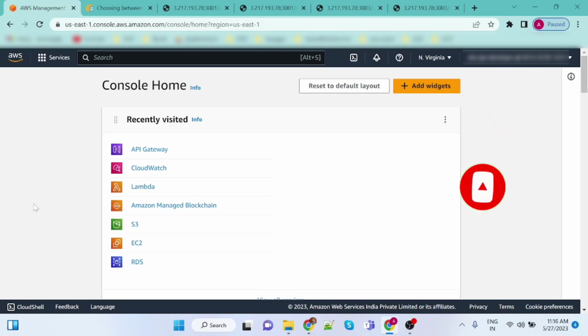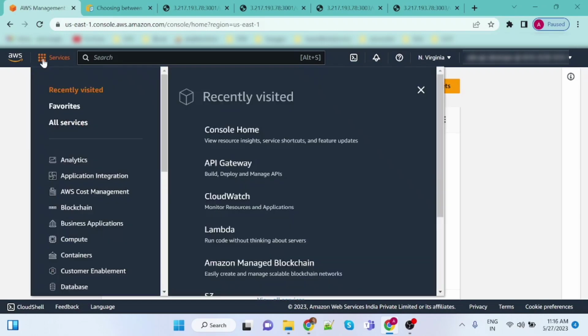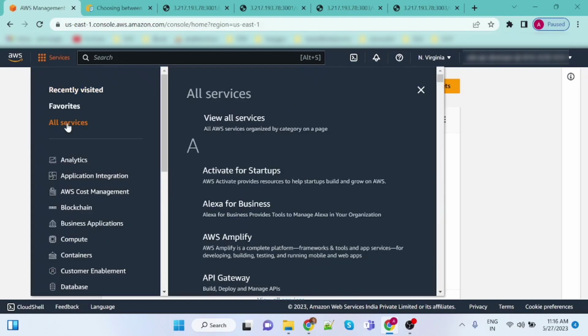And if you have already opened API gateway, then you can find the link in the recently visited items, that is API gateway, CloudWatch, Lambda, all the services which you have already opened here. If you have not opened it, then you can click on Services here, click on All services in alphabetical order. All the services will be listed and you can click on API gateway here.